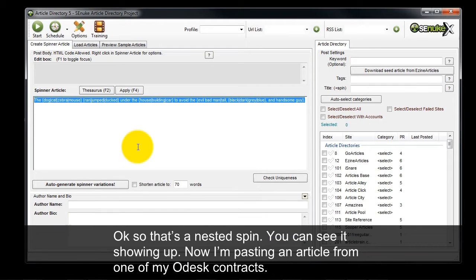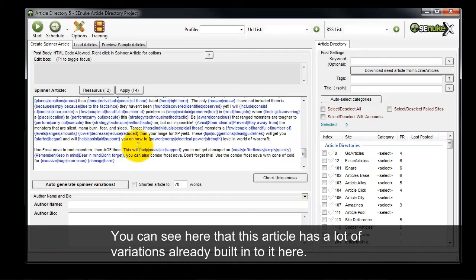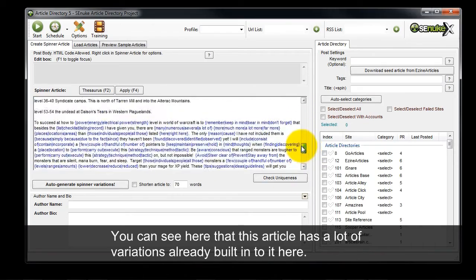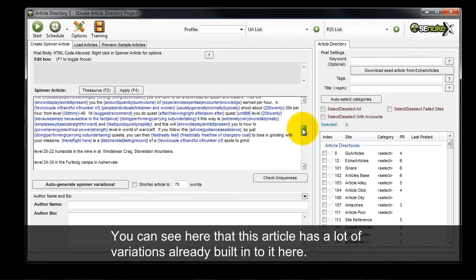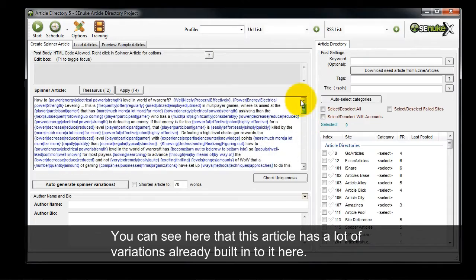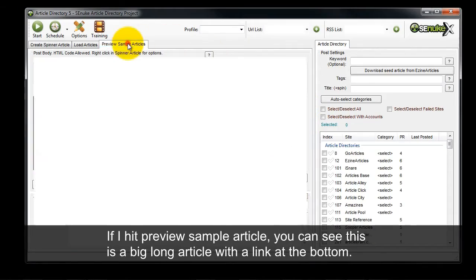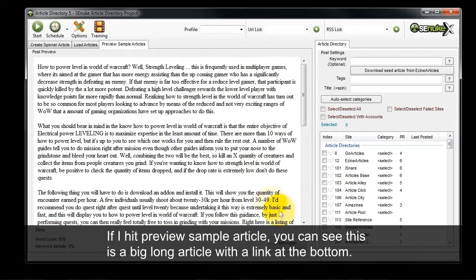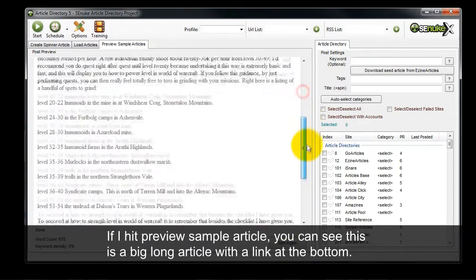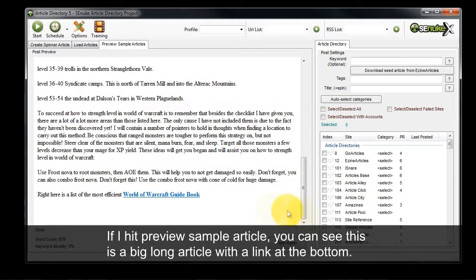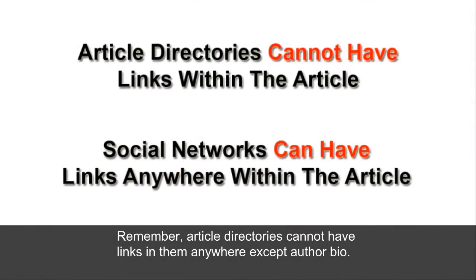Now I'm going to paste in an article that one of my contractors from Odesk has typed out. And you can see here that this article has a lot of variations already built into it here. If I hit preview sample article, you can see this is a big long article with a link at the bottom. Okay, now remember, article directories cannot have links in them anywhere except the author bio section.